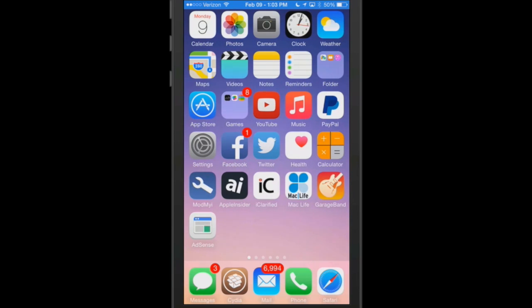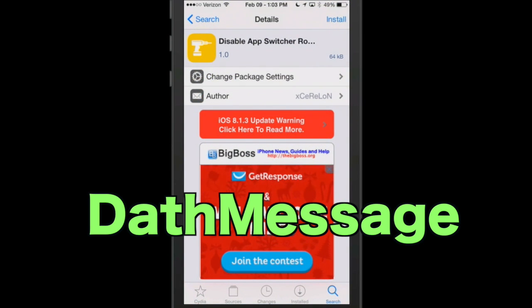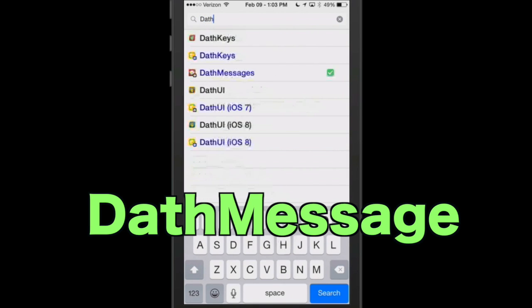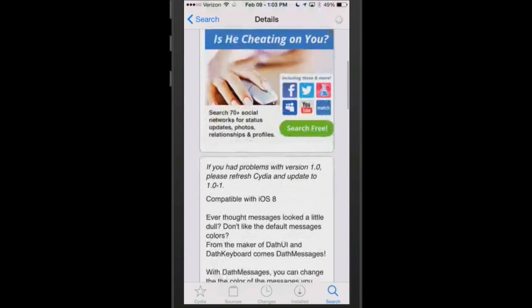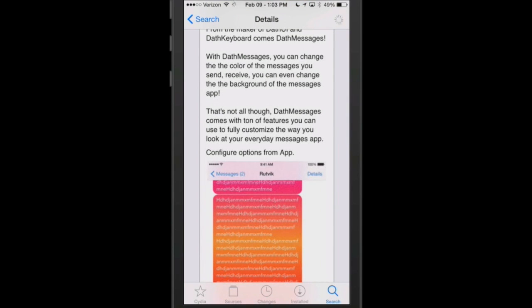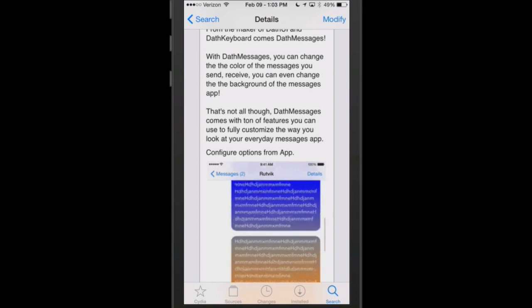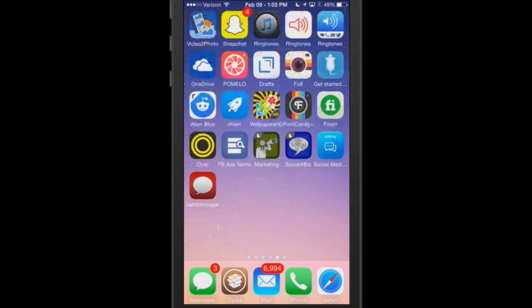The first one we're going to be looking at today is called Dath, D-A-T-H, Message. What this does, guys, is if we open up DathMessage here, and let's pull it up from inside Cydia, you will see what it is I'm referring to. It's $1.99 in Big Boss Repo, and it allows you to change the way that your message looks, your bubbles, your text, all that, colors can be changed. And actually, it adds its own icon directly on the springboard, so you could look at this as being its own app.